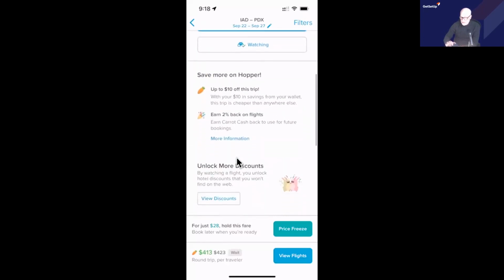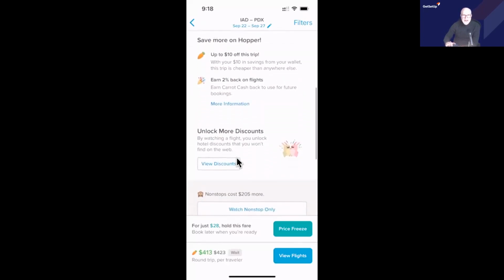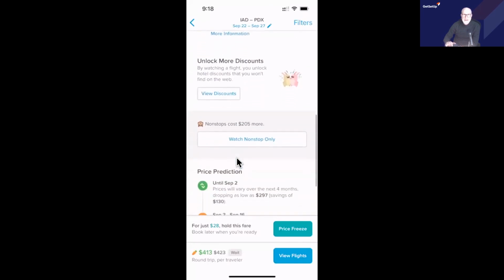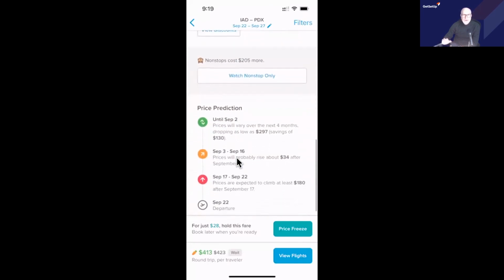Now, what's really important, I'm going to scroll down the screen, past all this stuff about Save More and Hopper. You have to dig a little bit deep. Here's a little important notification. Watch nonstop only. If I want nonstop flights, it's going to cost me, it says here, $205 more. So that's a good thing to know. That's putting the price up into the 600s.